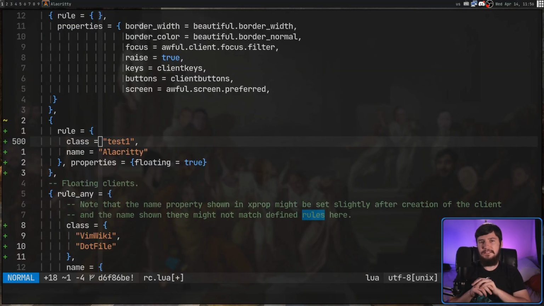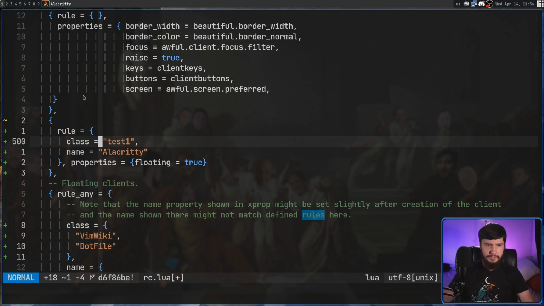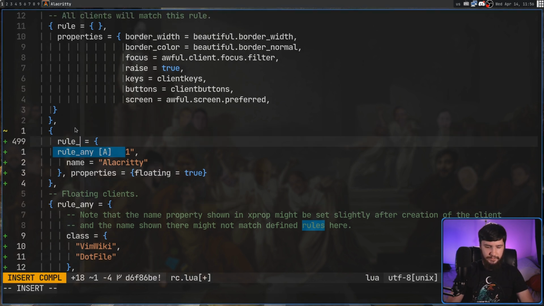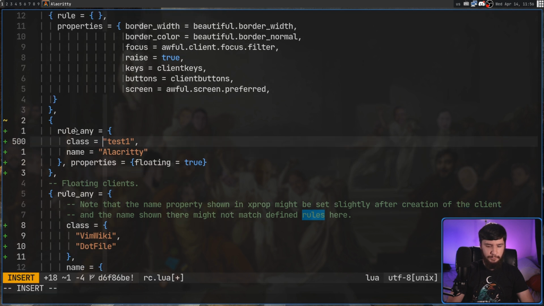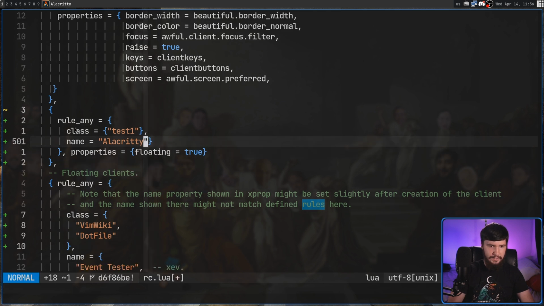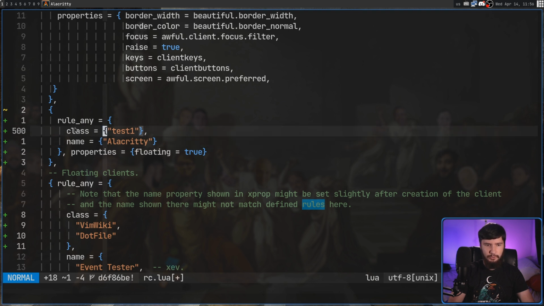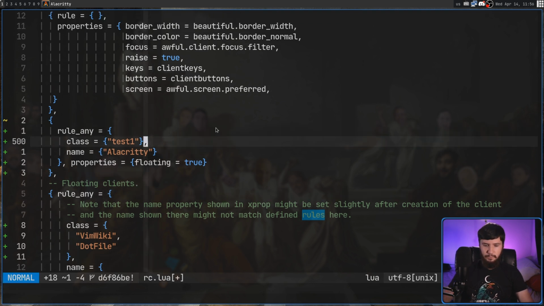So let's swap this existing rule over to rule any. So firstly, we have to change the rule keyword in here to rule any, and then we also have to put these sections in here inside of brackets so we could actually list out multiple values. So let's go and put that in there and that in there. Also, make sure that if you do need to have multiple things in here, you do separate them with commas.